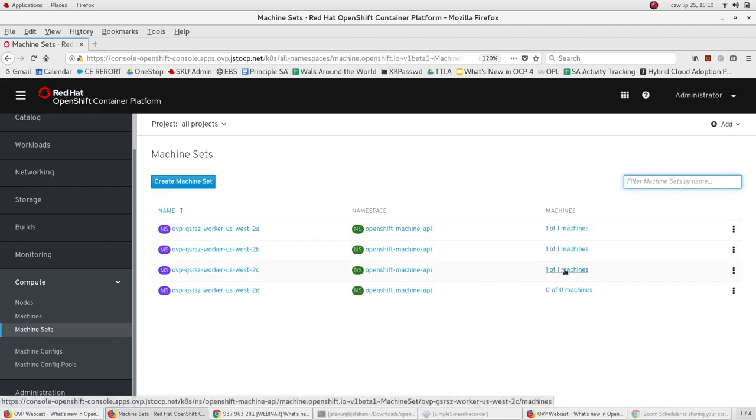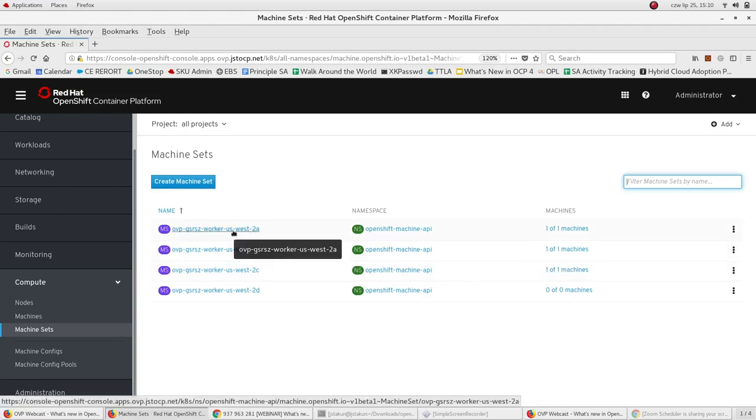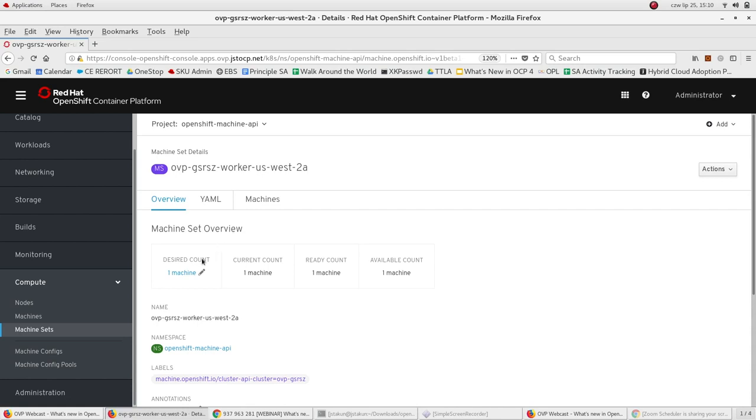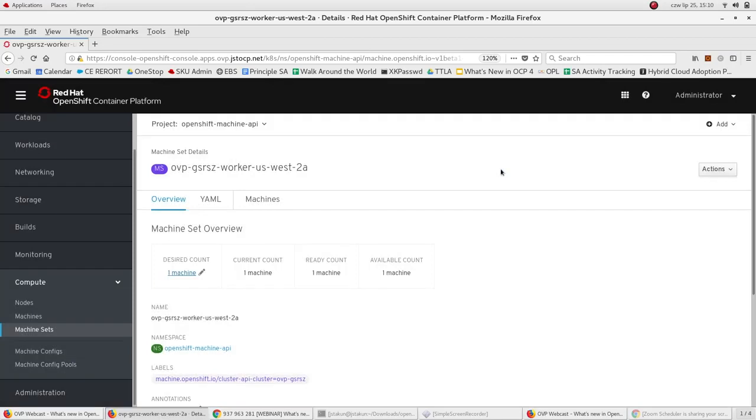So you can see that I have 3 machines in this one, and one machine in this one. Now if I want to scale my cluster, if I want to add a new node, it is as simple as clicking the button, and this will start a process of provisioning a new virtual machine, and this machine will install all the OpenShift components and will join my cluster in a few minutes.